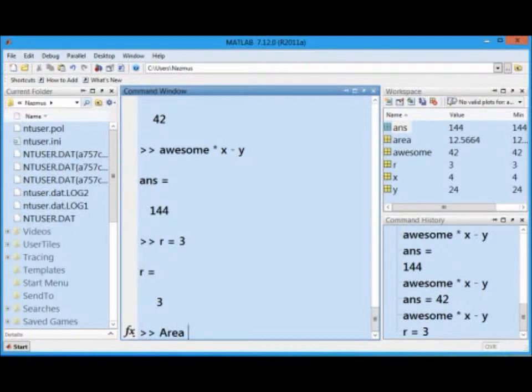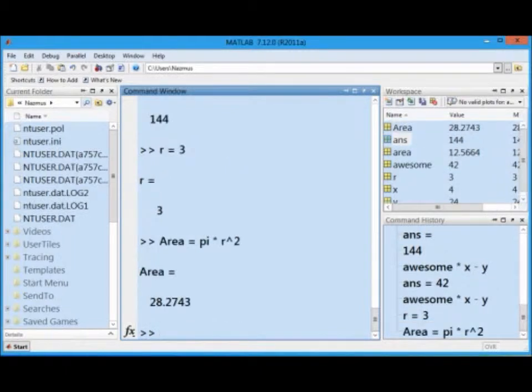And remember, variables are case sensitive, so Area is not equal to area, so they're different. Make sure wherever you have capital letters, they're consistent, otherwise they'll be counted as different variables. So let's say area is equal to pi, and if you type pi, Matlab knows that's 3.14. It's a defined constant, and it gives a really accurate value of pi. Area of a circle is pi r squared, pi times r squared, and let's press enter, and that's the area.